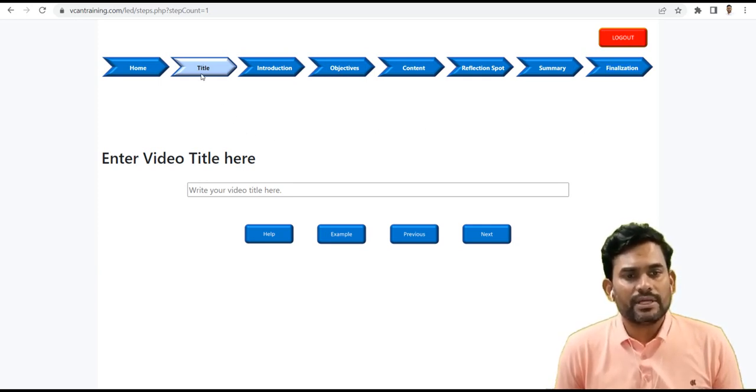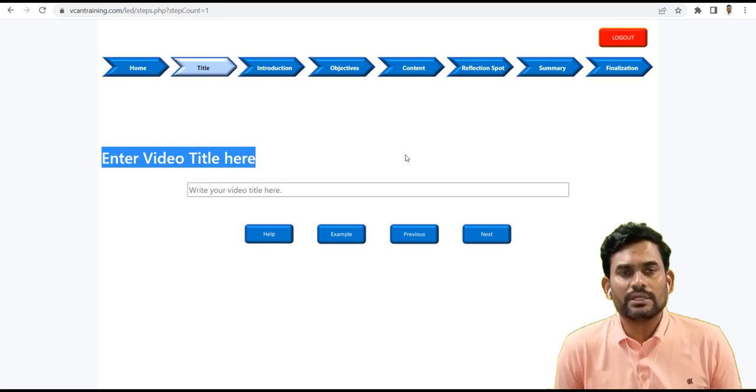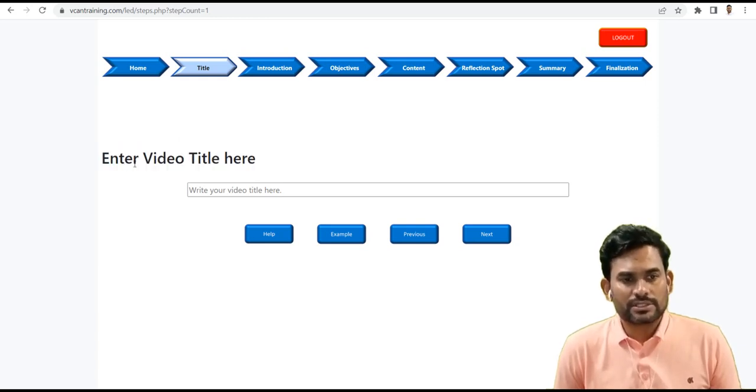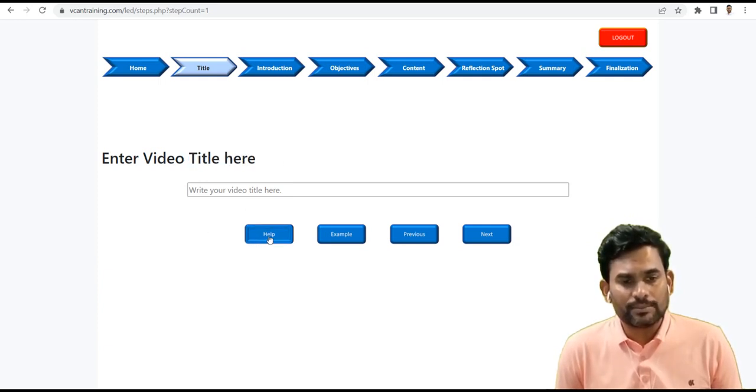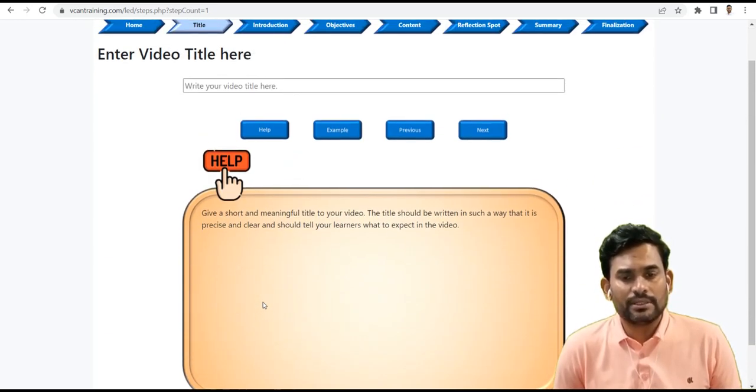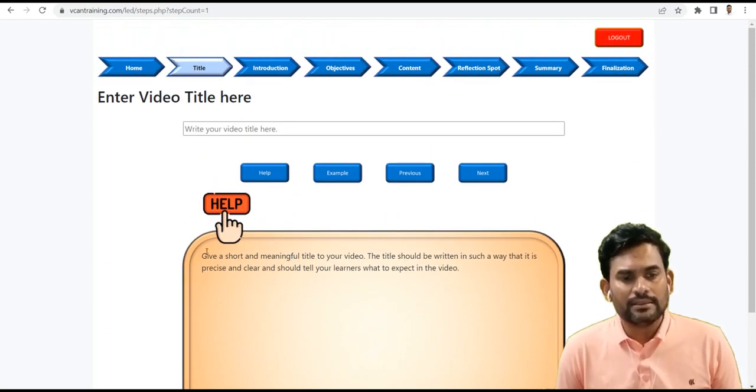So here we are in the first step, that is, we need to enter the video title. The text here will guide you what to do. So the instruction is we need to write the title for our video. For each step, if you need any help, you can click on the help button. For example, if I need help in writing the title, I can click on the help button and it will tell me how to write the title for a video. So I can read through it and then accordingly write the title here.